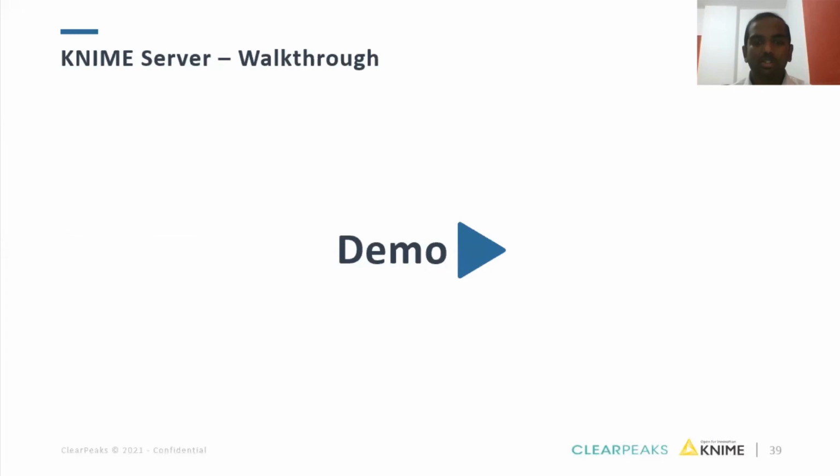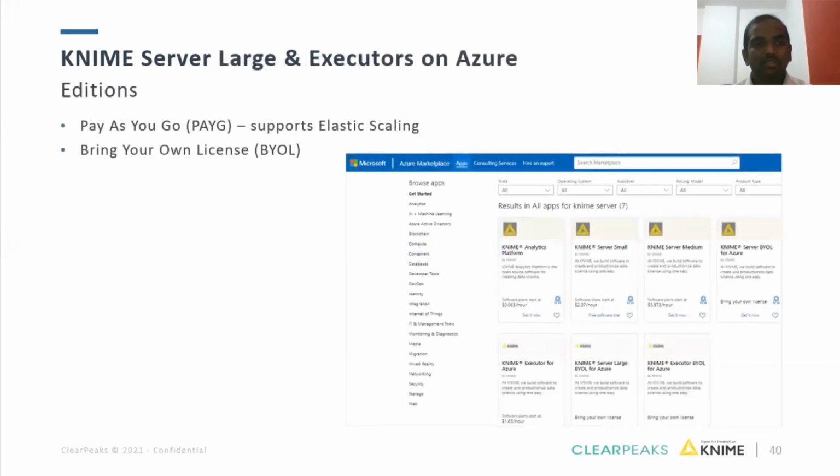So that's in short about the new features in the KNIME server and the web portal side. The next thing that we're going to talk about is the KNIME server large and executors availability on Azure. This comes in 2 variants. One is pay as you go, and the other is bring your own license. You can choose according to your need which one to select, and straight away you can start with your KNIME journey from this. If you have an Azure cloud license or an AWS license, you could immediately start on your enterprise scale KNIME journey.